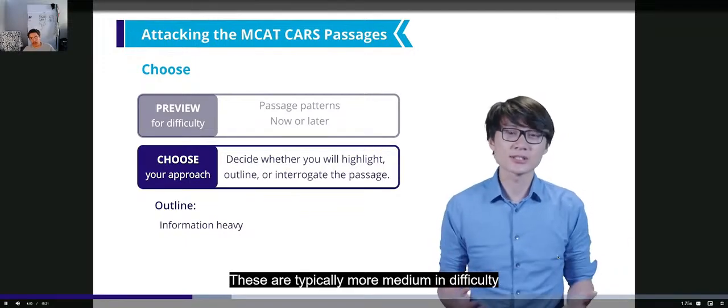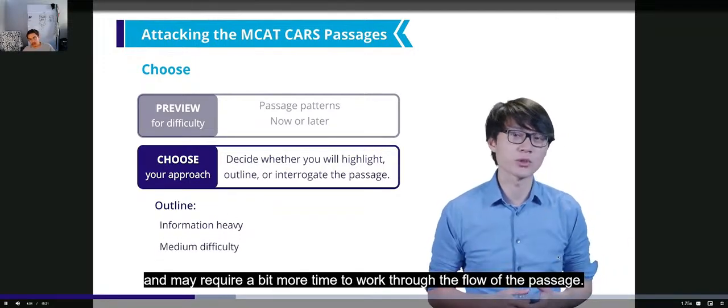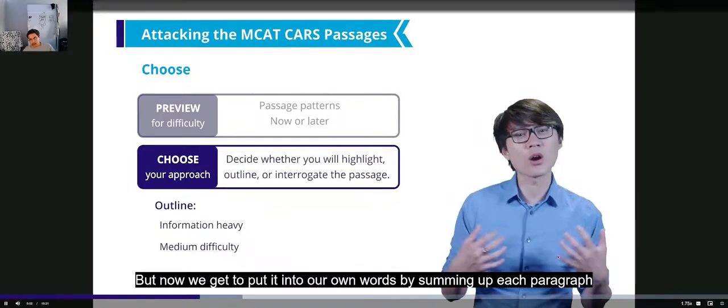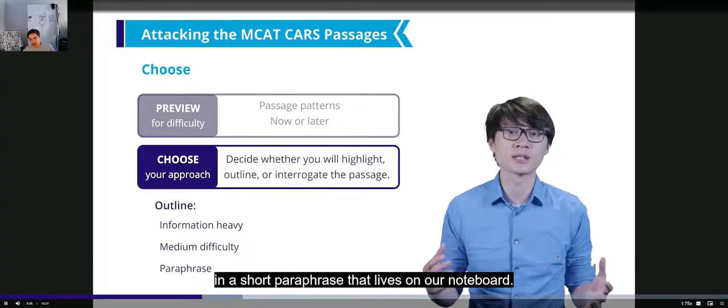Outlining works really well for information-heavy passages that may include a very obvious structure, such as a chronological story or a logical argument. These are typically more medium in difficulty and may require a bit more time to work through the flow of the passage. When we outline, we still focus on the main ideas and turning points. But now we get to put it into our own words by summing up each paragraph in a short paraphrase that lives on our noteboard.